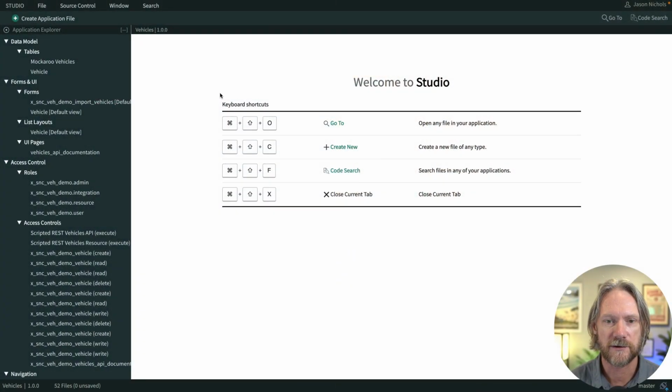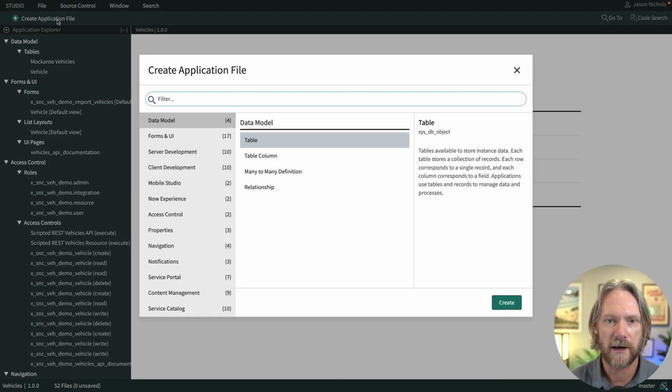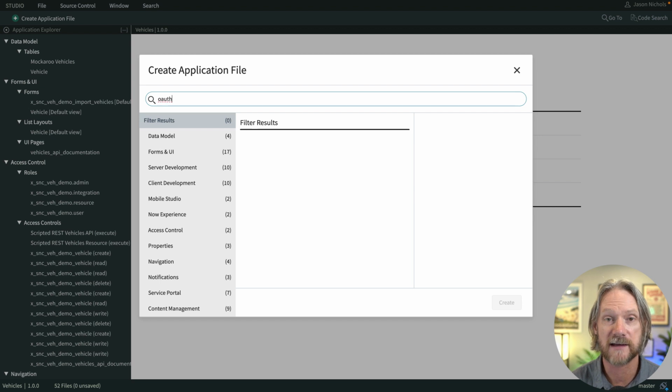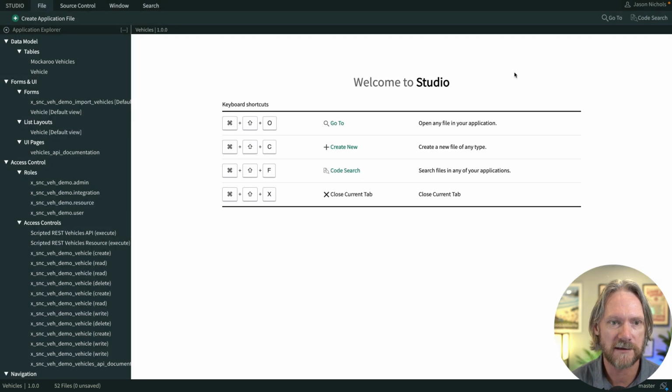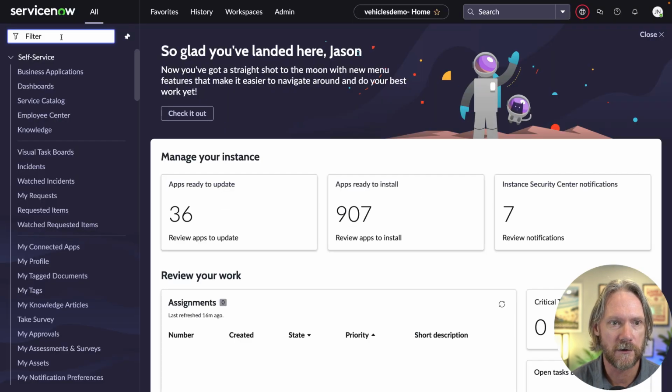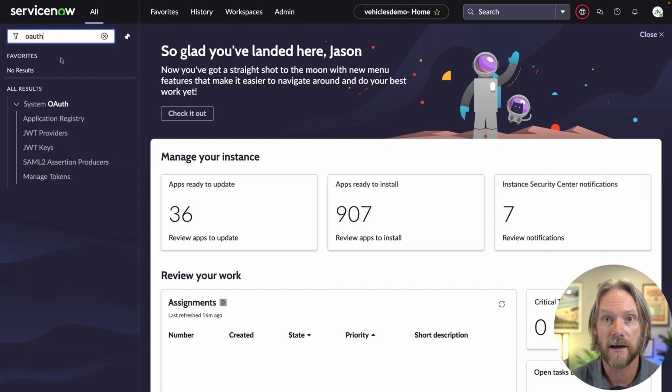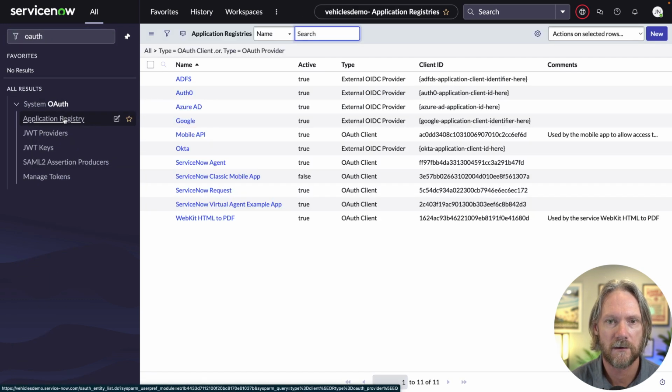So if we come back to ServiceNow Studio and create a new application file here, we'll see that there's actually no option here for creating a new OAuth configuration object. We basically need to register a new application using OAuth. So we'll need to escape out of there and just come to the regular interface here and then go to OAuth, System OAuth, and then Application Registry. We'll need to create a new record here.